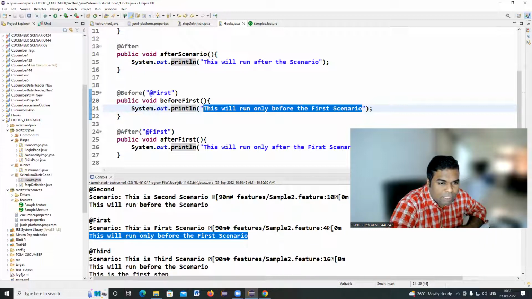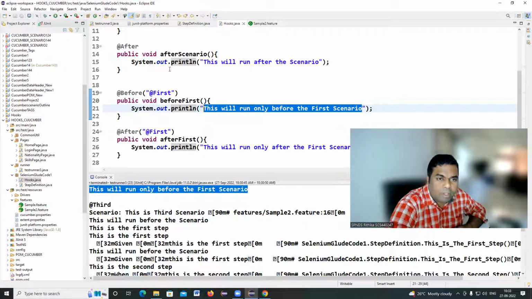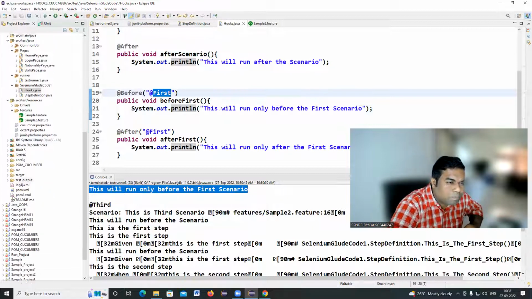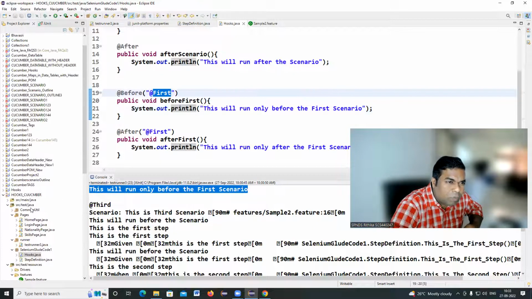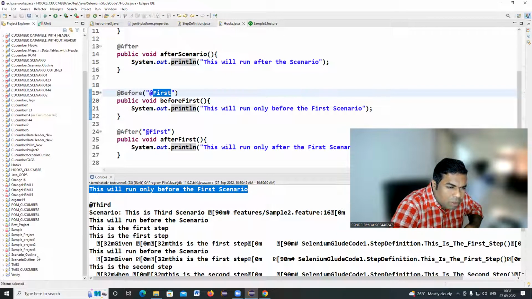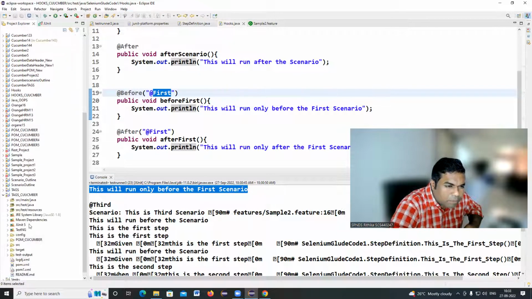And after that, okay, 1 second. What I will do is go to the tags concept so that you will understand. Where are the tags?